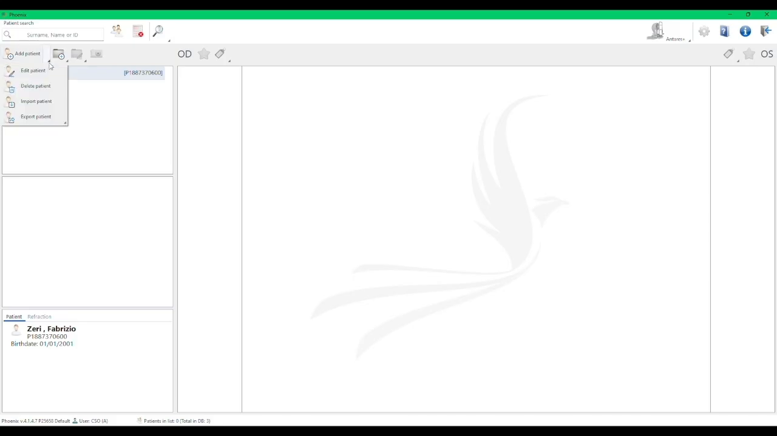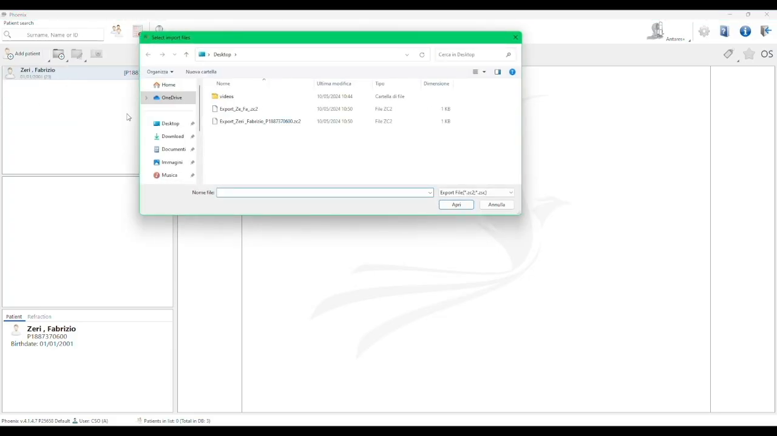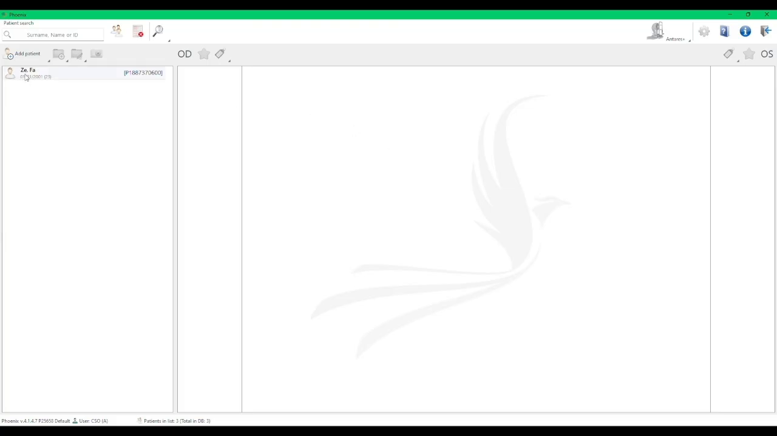In the reverse way, I can import a patient that was already saved. With this button, I can get information, for example, and I can import this file that is anonymous into the system. And now I will find this patient in the drop-down list.